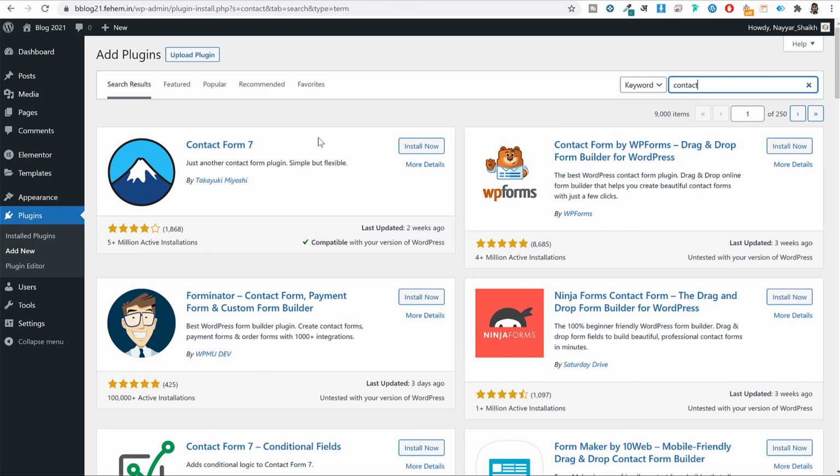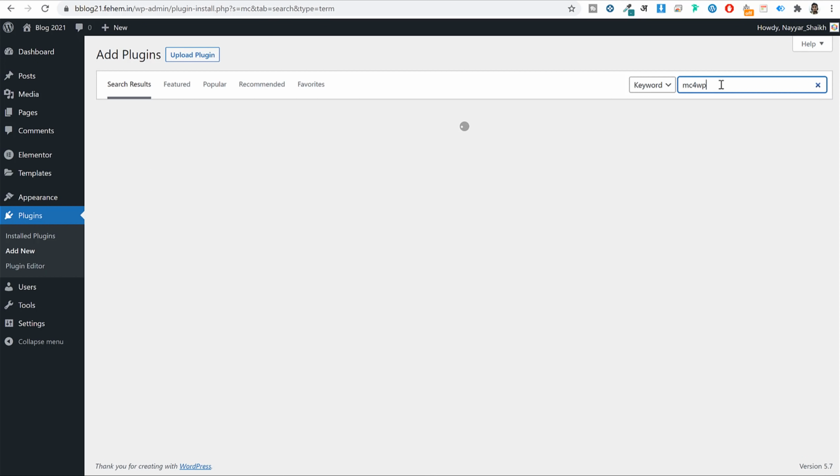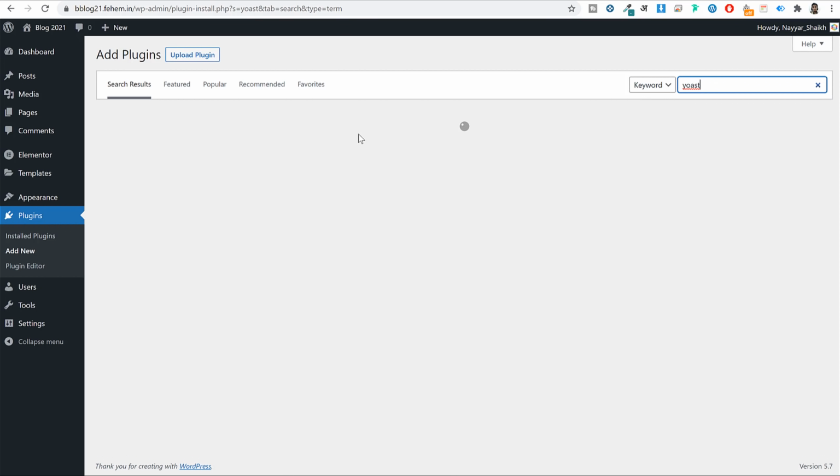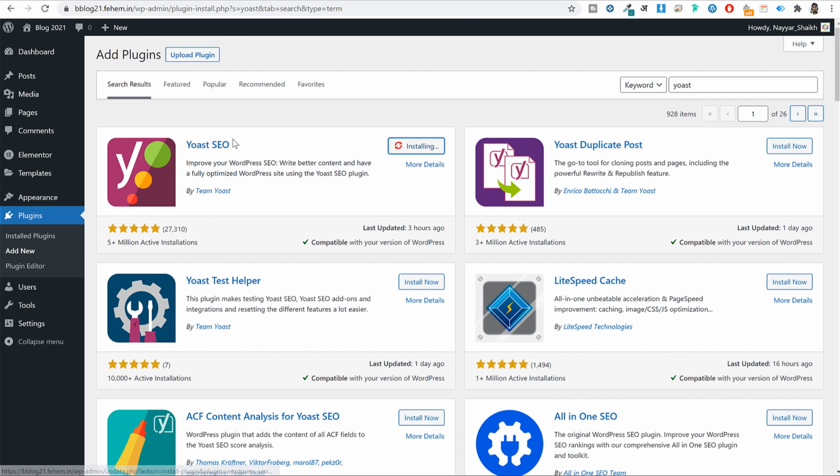Now if you just search for contact, you will see this option, Contact Form 7 by this person. And after that, we need another plugin which is MC for WP. So if you just type in MC for WP, which stands for MailChimp for WordPress, you'll see this plugin. Install now this plugin. So this will help you to connect MailChimp with your website and you can do email marketing with that. Now you can install the next plugin which is Yoast SEO. Now as the title suggests, this plugin is useful for doing SEO on your website. So this is the plugin Yoast SEO by Team Yoast.